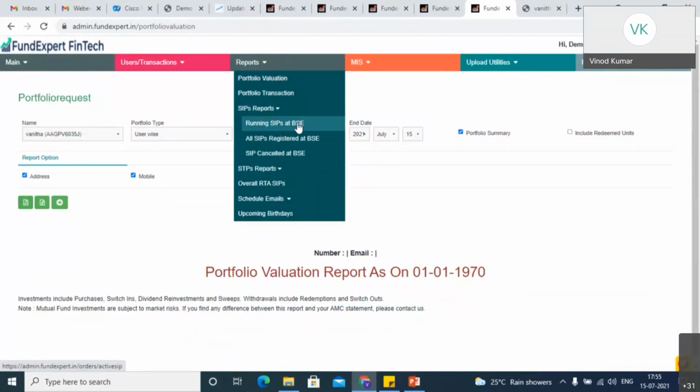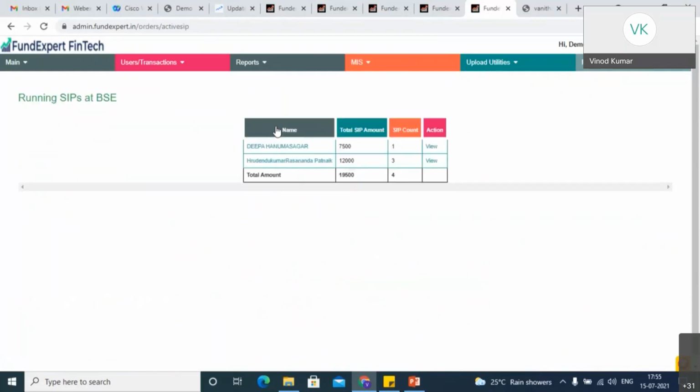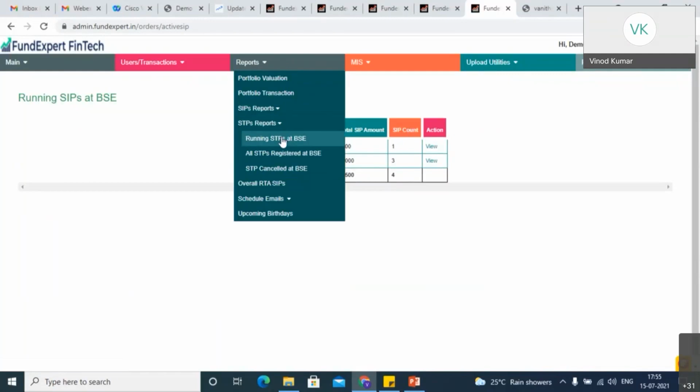See, the SIP report shows the currently running SIPs at BSE. So what we do is, initially, the first time, we upload the BSE file, whatever SIPs are running at BSE, we'll upload the SIP file here. After that, you will see all the running SIPs at BSE. Post that, you will start registering the SIPs from our platform, right? So all those will get automatically added. So you will see all SIPs registered at BSE. What is the total running SIPs currently in BSE? All those reports you will be able to see. What is the SIP count on each user? You will be able to see. Same goes for the STP report as well.